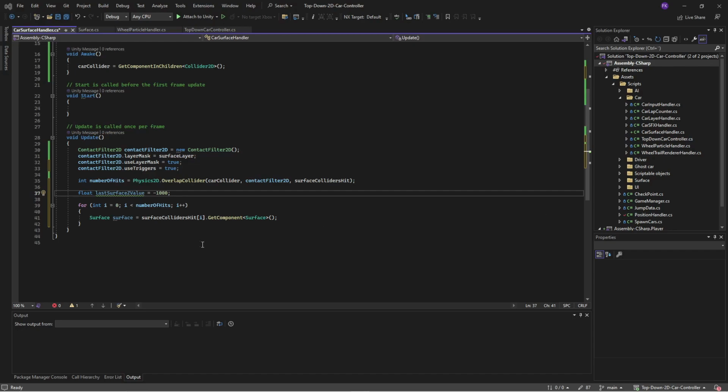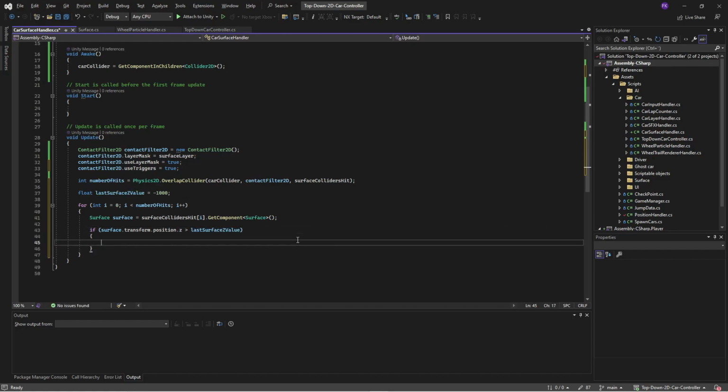And then we are going to check, okay, does our current surface that we found here have a larger z value than our last value? And as we're starting at minus 10,000, the first one is most likely going to have that. Okay, if that happens, then we are going to store our last surface z value and say, yeah, this is the current one with the highest value.